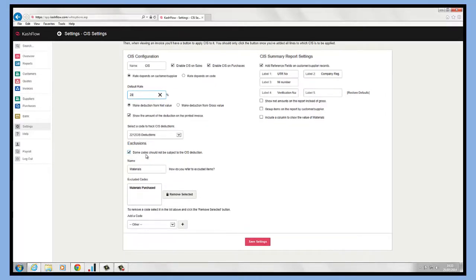We can put a list of excluded nominal codes in here as well, so I've already added in my materials purchased in here, and we can just add new codes from here that we don't want this applied against.